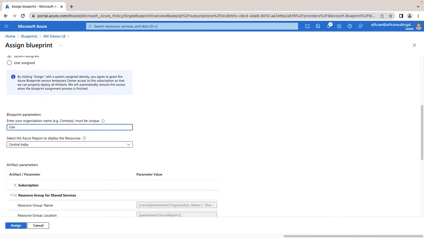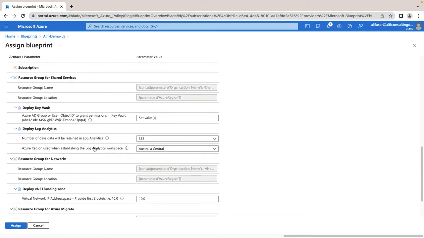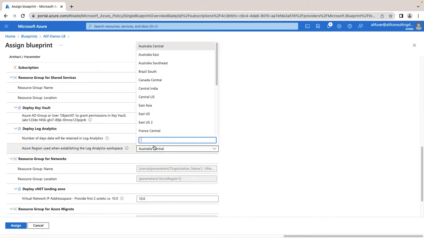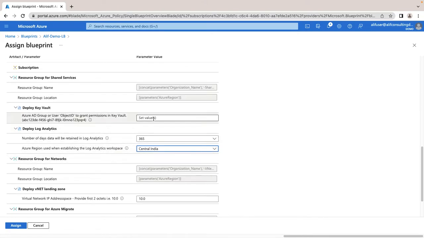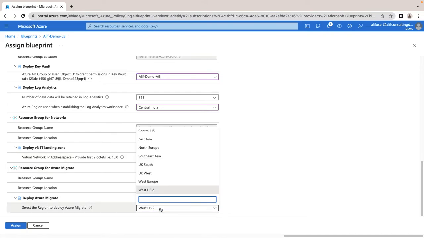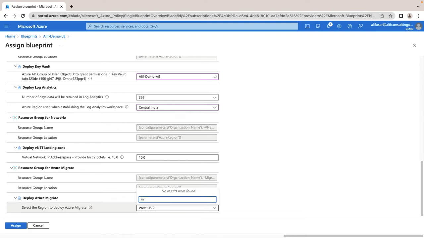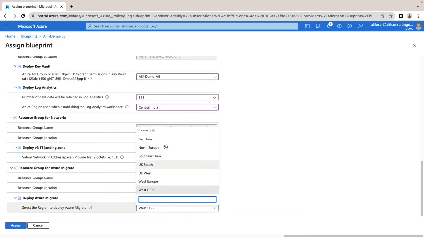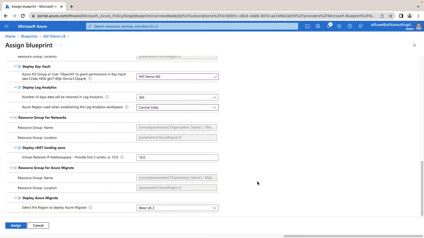I am defining the contents, and then I need to define the region which I want to use for Log Analytics, define the AD object for the AD group, and define the network IP, what kind of IP address space I am going to use, and what Azure migration solution is going to be there. So these are the regions in which I can deploy that, and then I just click on assign.